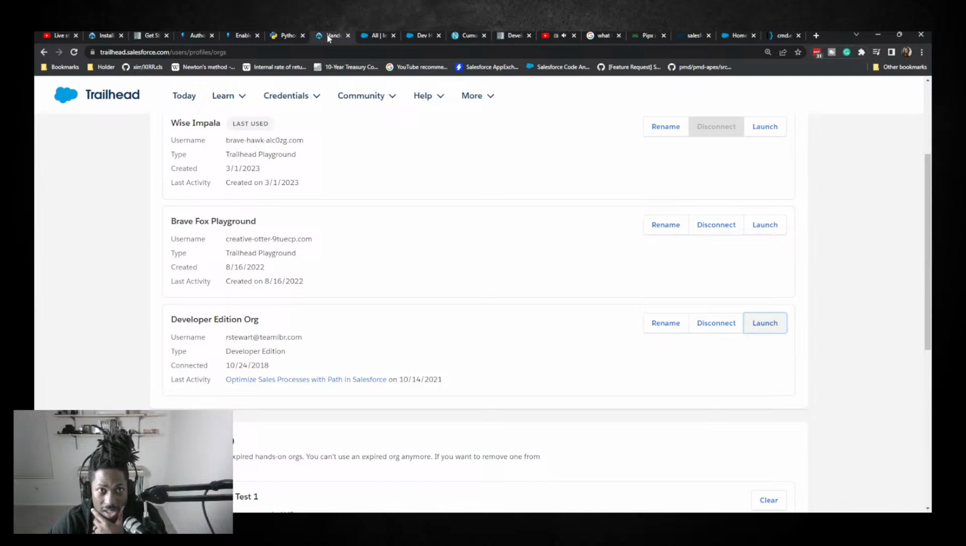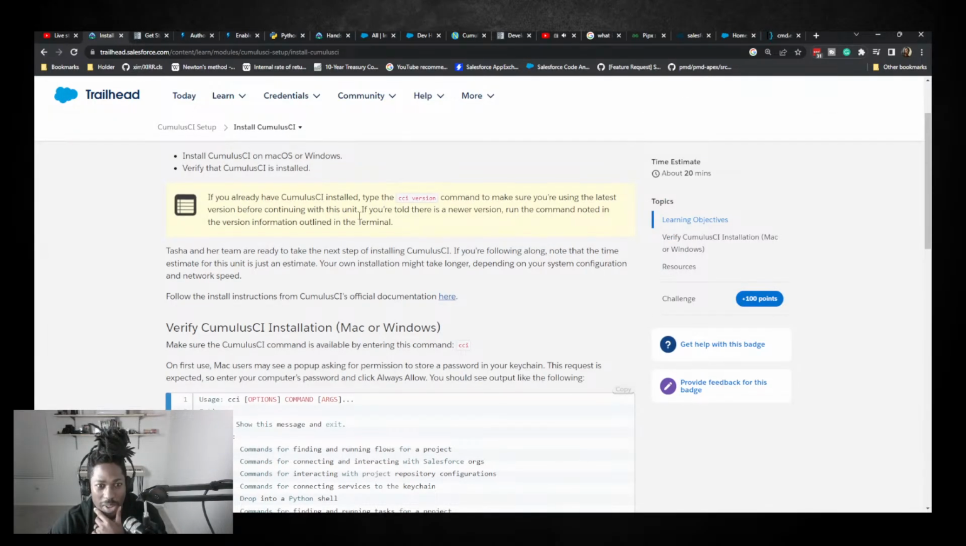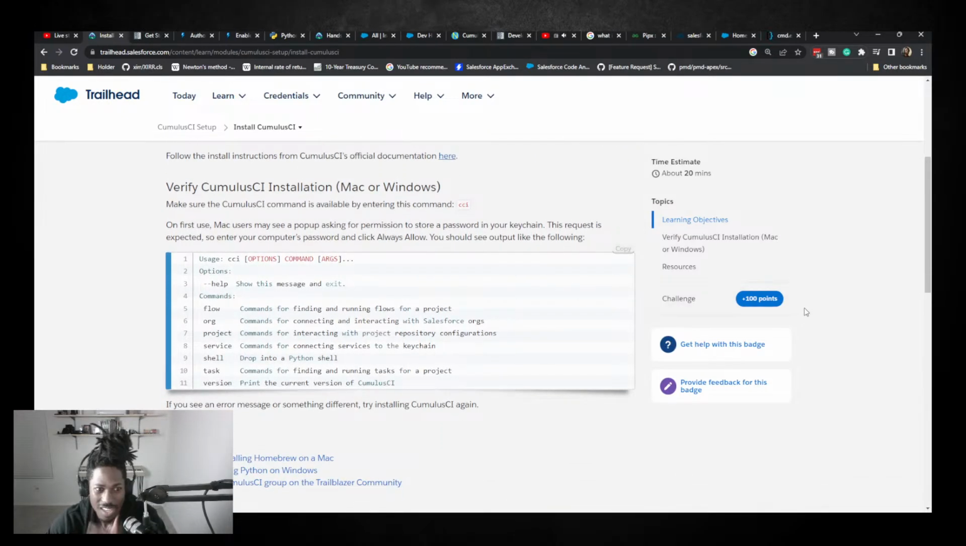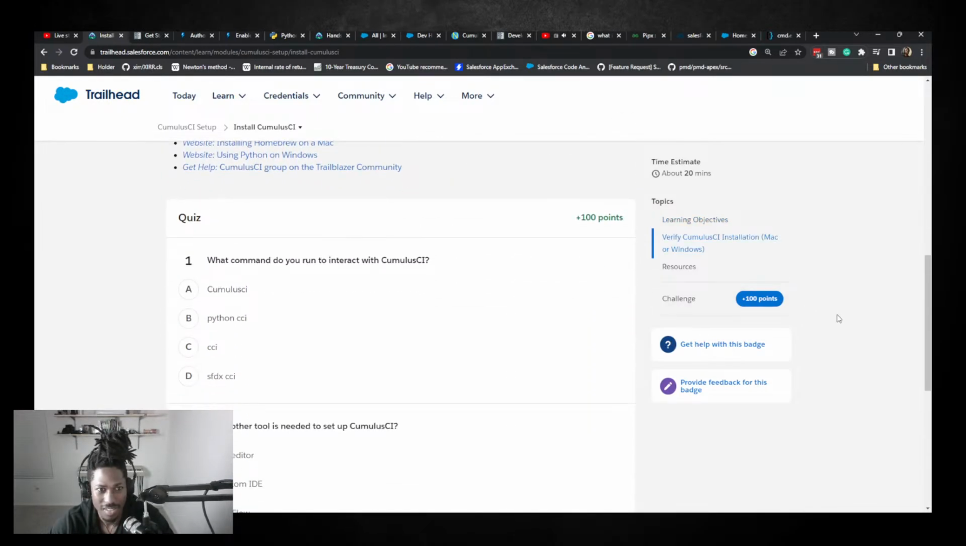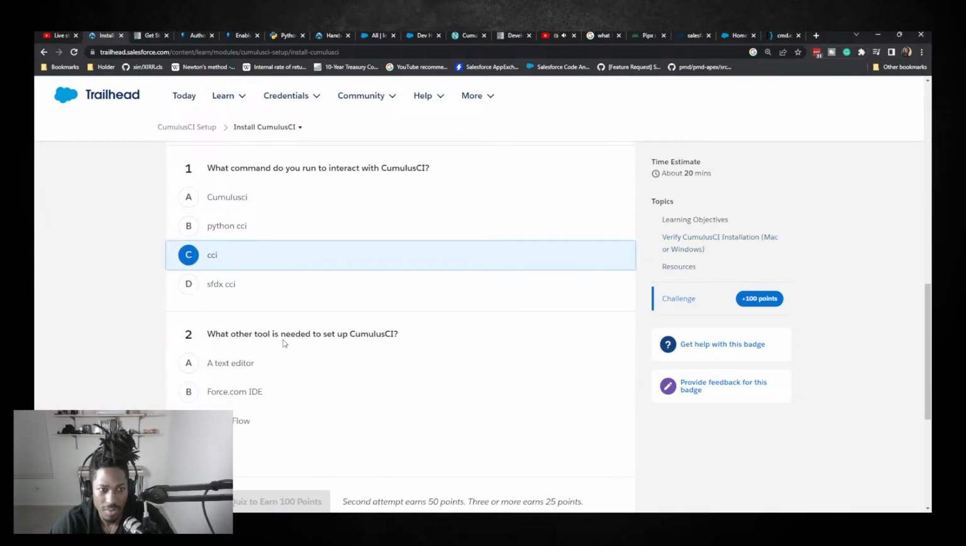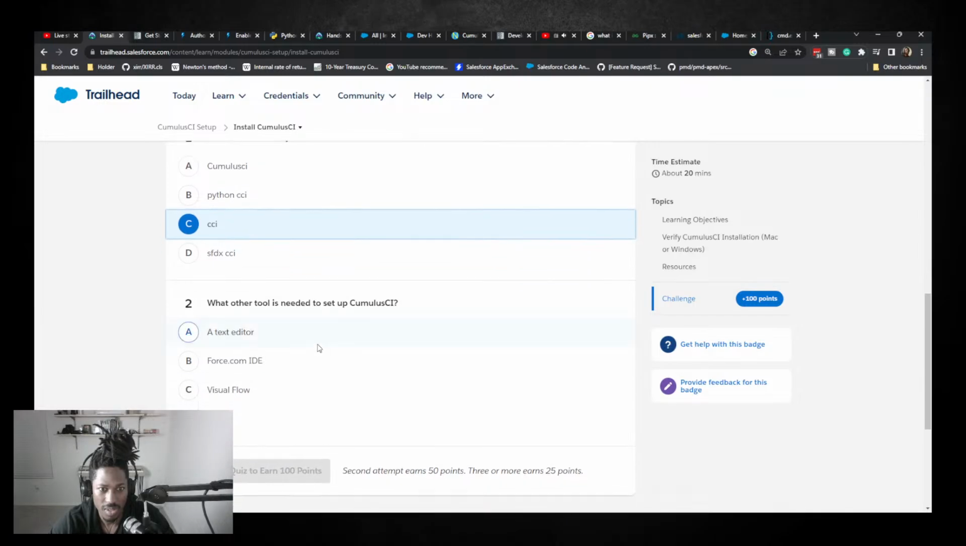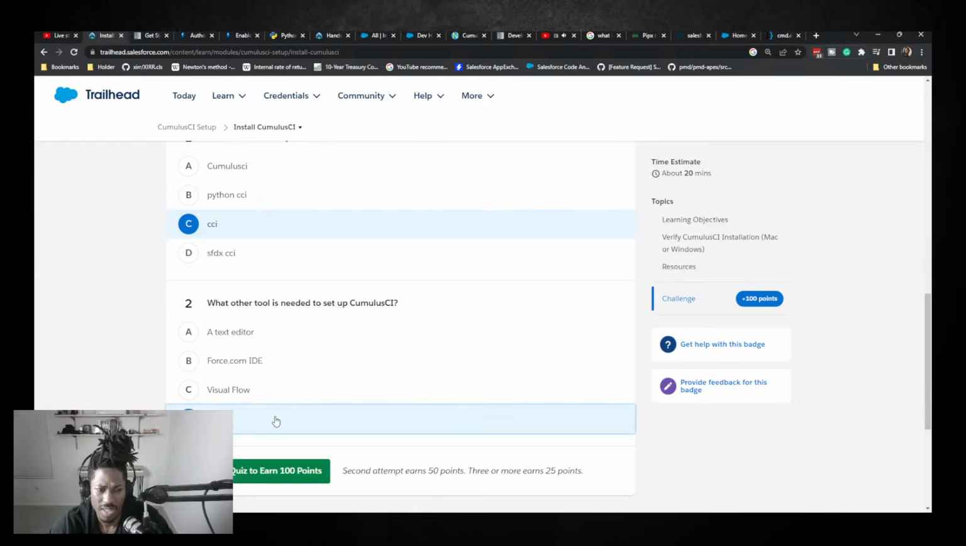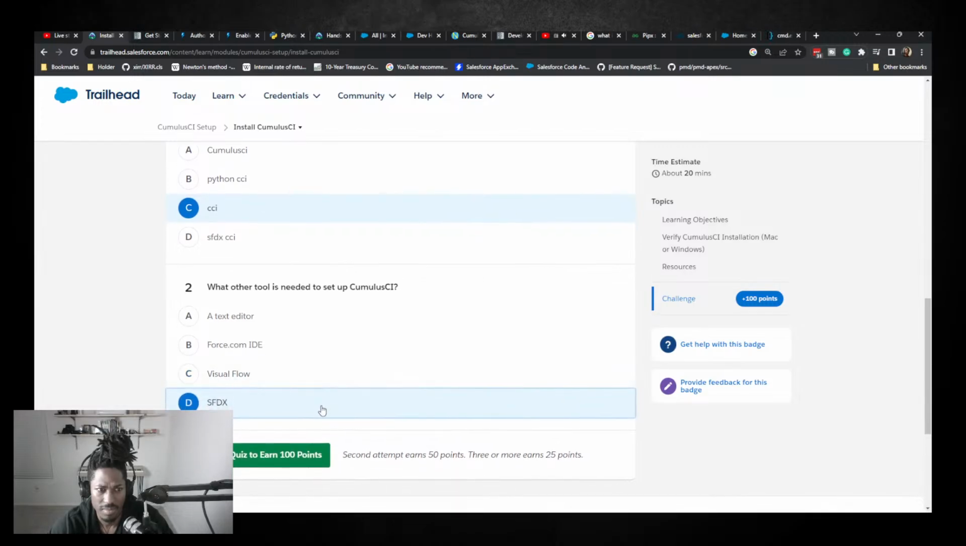So cool. Actually, let's go back to this GitHub thing. I completely forgot about this. All right. What command do you run to interact with CumulusCI? Boom, that one. What other tool is needed to set up CumulusCI? Yeah, I think it's this. These don't make any sense, but yeah.